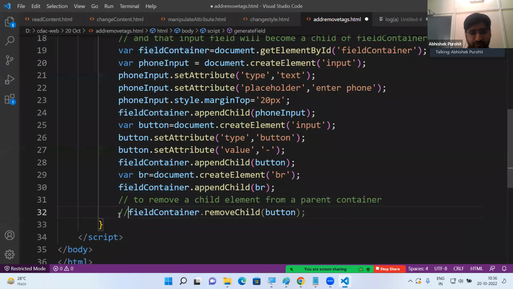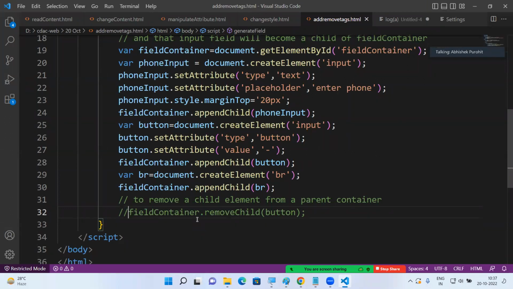So I want you guys to give the functionality of this minus button. Just give it a try. Did all of you understand what we need to do? Okay, so these are all the operations that we are going to perform with the help of DOM manipulation.